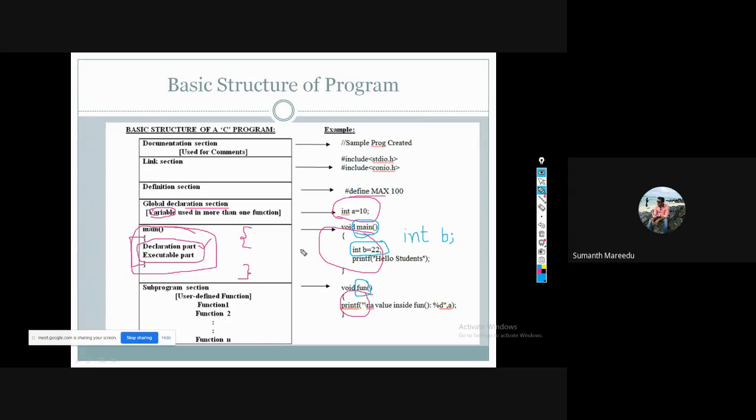If I wish, I can skip writing them. If I think they are necessary in the program, I will write them. If I think they are not necessary, I can skip. I can skip documentation, linking, definition, global declaration, sub program section, everything can be skipped. But when you skip a main function, there is no program.